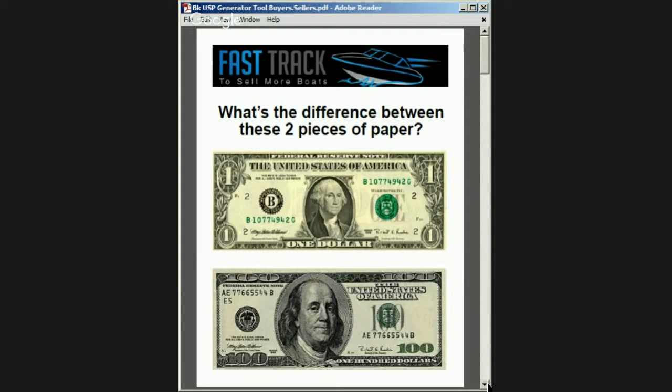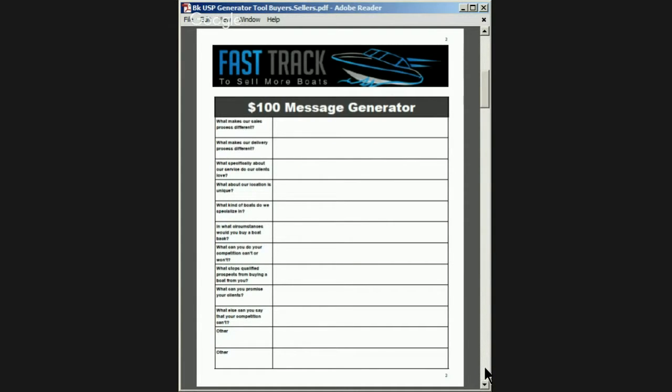If you remember, in a previous coaching call we talked about the concept of having $100 messages versus $1 messages, and that you really want to take the time and effort to think about what you're going to be saying to your potential prospects. So as we go through this, I've developed a tool that's going to walk you through step by step so you can create those $100 messages. And it starts with a $100 message generator.